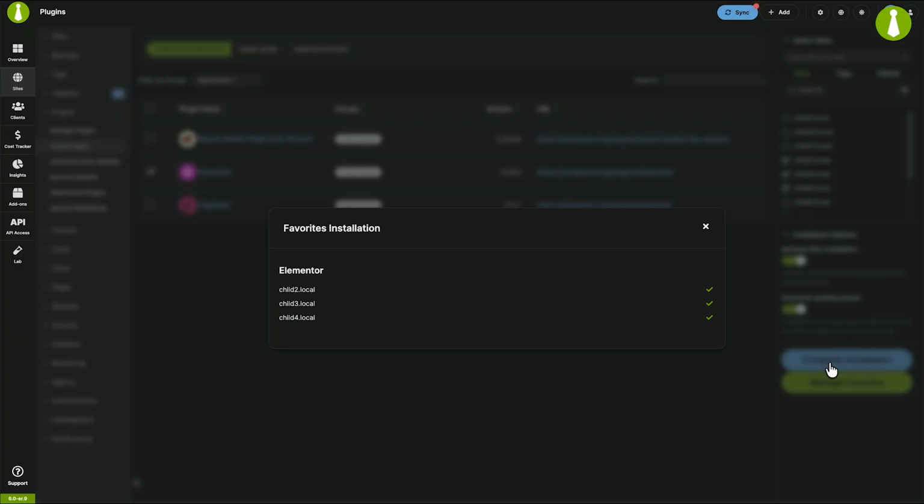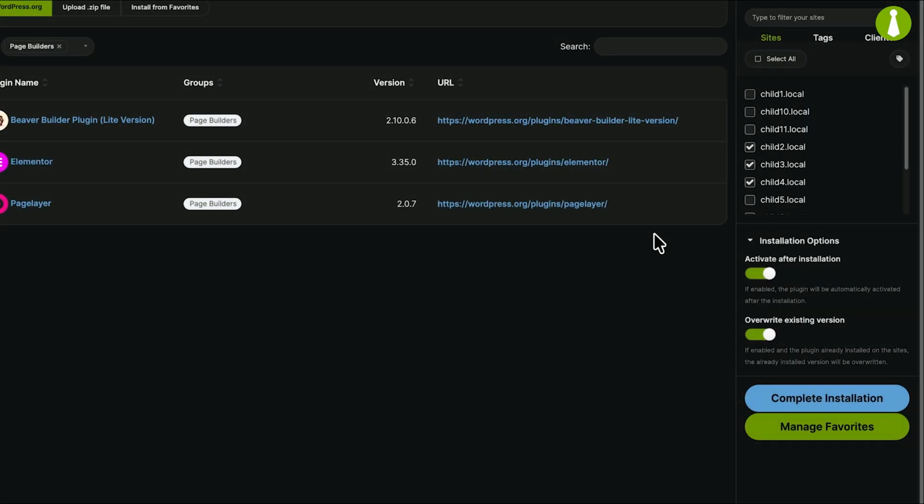That's the full flow of the Favorites add-on, from saving a plugin to installing it across your sites.